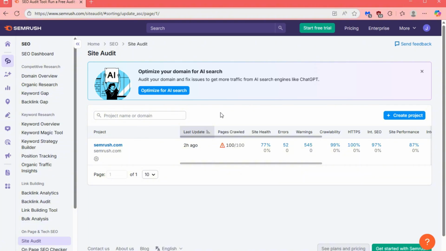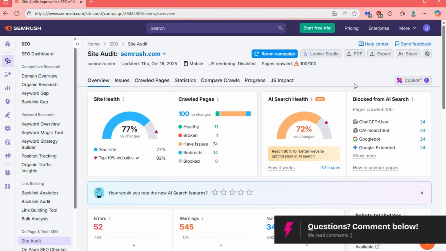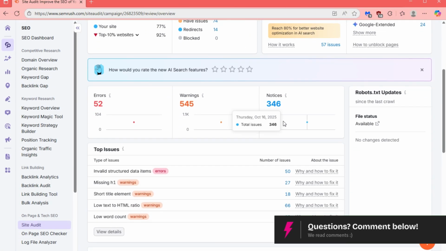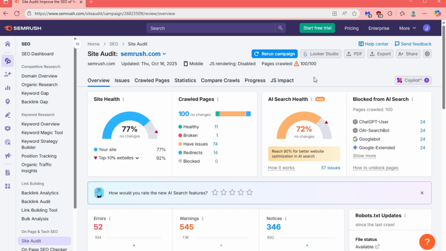Once you're in the Site Audit board, click on the hyperlink of the project name you want to work with, for example, semrush.com. You will now be redirected to a more detailed analytics view of your site audit. Next, on the top right corner of your screen, click on the Settings button.